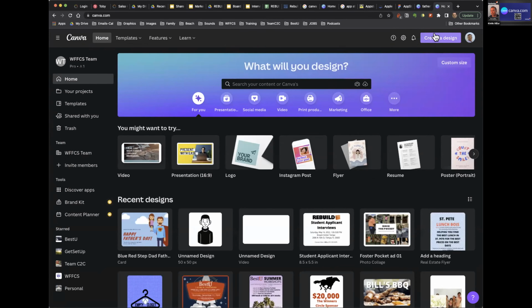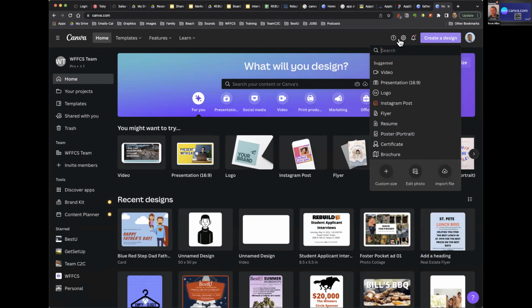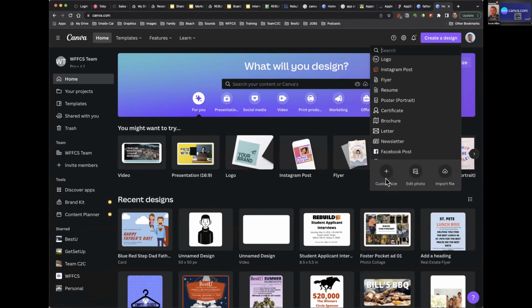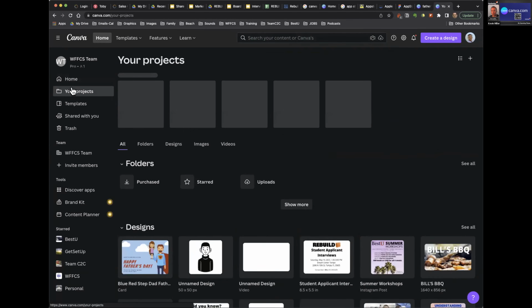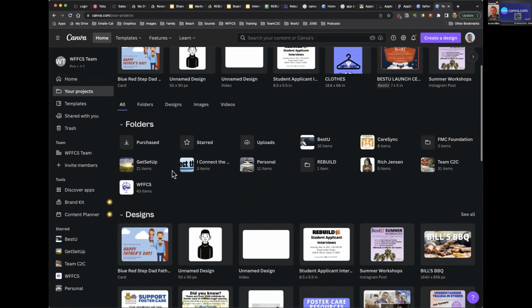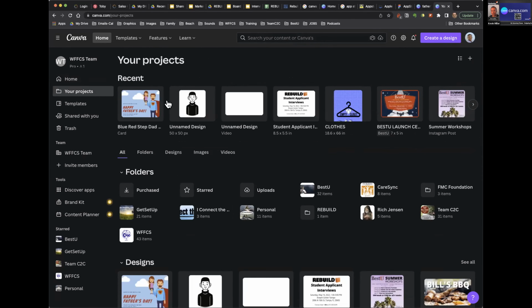Now it wants to suggest something, and I'm typically going right to custom size because I know what I want to do. And I go from there. All right, so this is what it looks like. It has all my projects in the Pro version. I've got projects and folders and I can organize everything. All of this is saved in the cloud. You can share things with other people. You can create teams if you have a paid version. Otherwise, it's just your account.